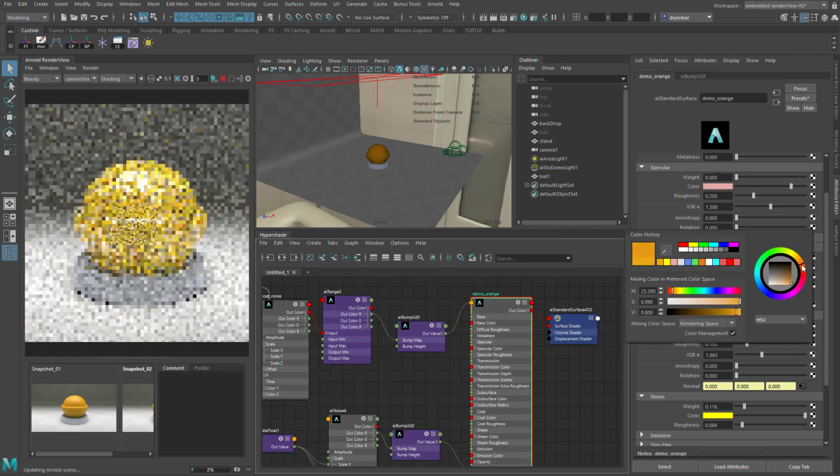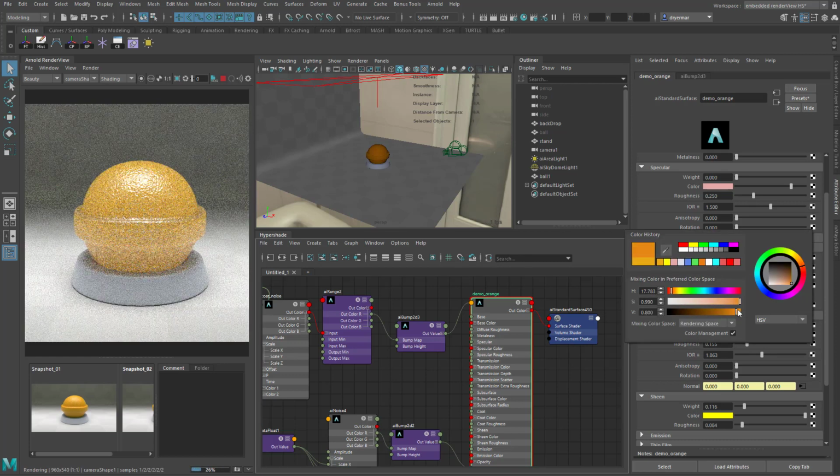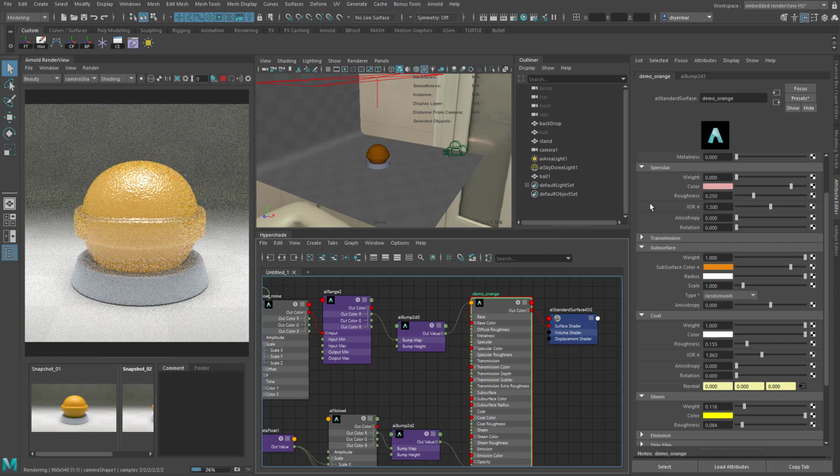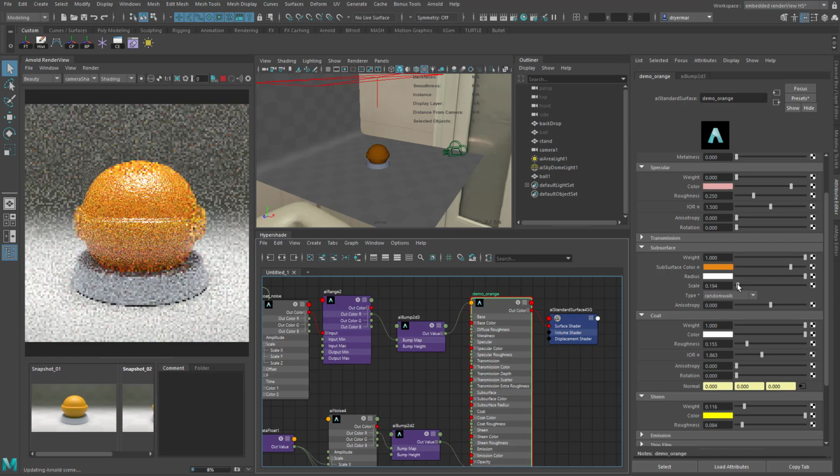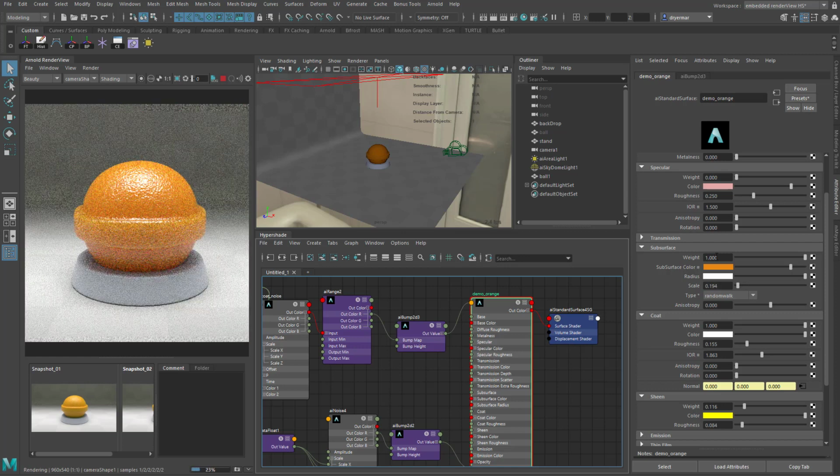maybe a little bit warmer. And now it looks like a candy, like a lollipop or something. So I can reduce the scale until it's a little more reasonable. And we're not going to use a full subsurface scatter weight. It makes it look a little too waxy.